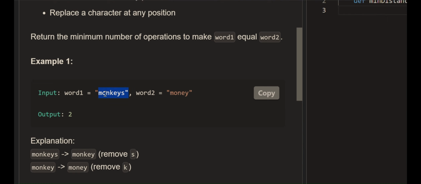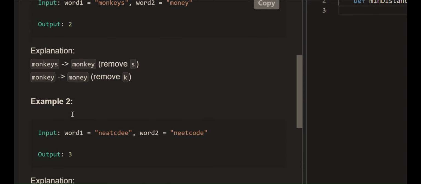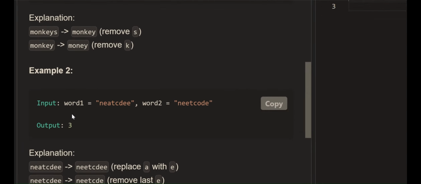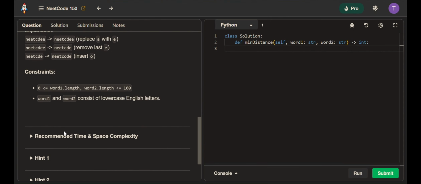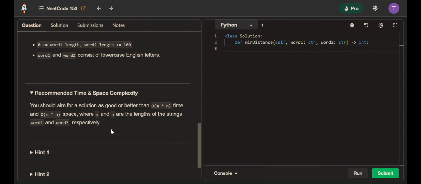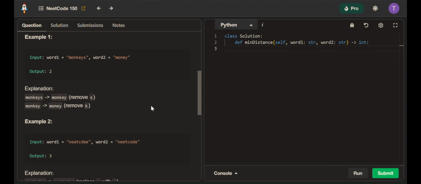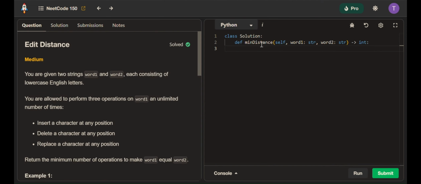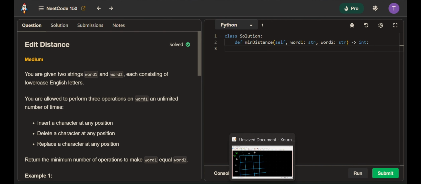So on a surface level, it looks quite easy, like just remove two characters, and yes, the output is going to be two because we have to remove two characters. But the challenge is going to be to do this in quite an efficient time and space complexity, so about O of M times N. So we are going to use a 2D dynamic programming solution for this, and I will show you the solution right here.